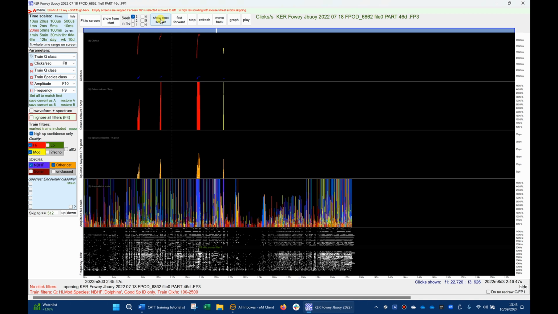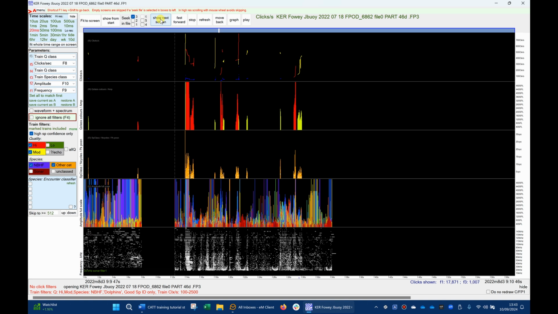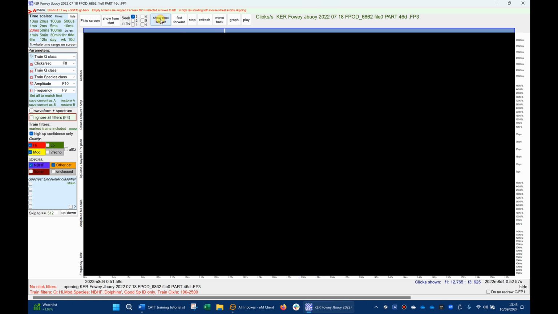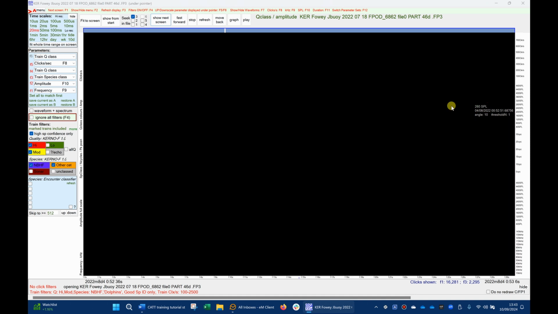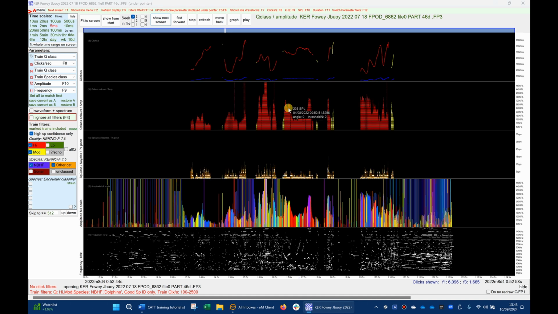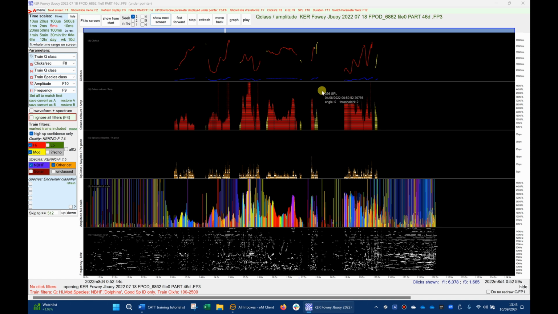So there's some more dolphin activity. Some big high click rates here, some big sweeps. Oh, that looks quite interesting. There's some interesting dolphin shapes there. Now that is unusual. Whether that's a mixture of feeding and social communication, I really don't know.